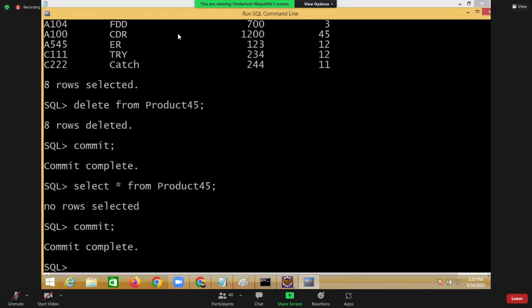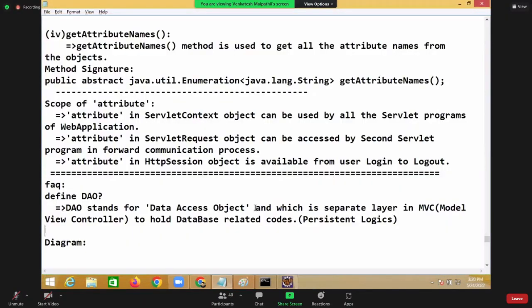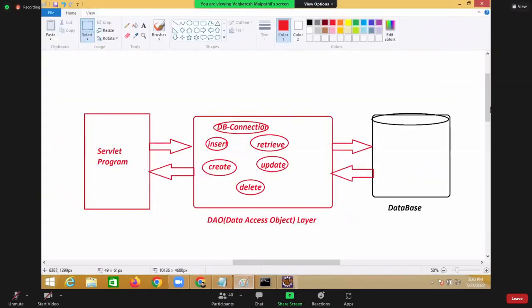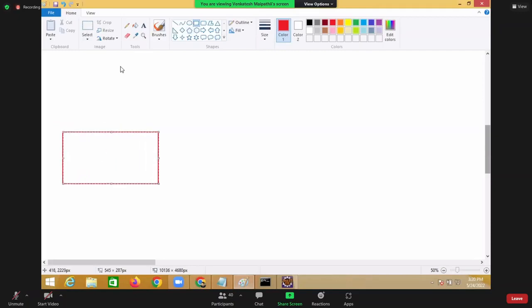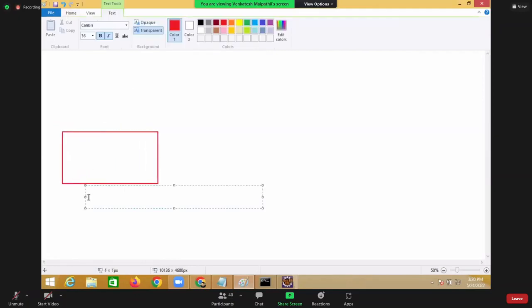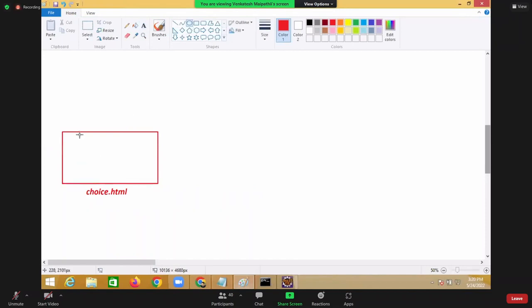So through the servlet program, I'm adding the product. I'm viewing the product. I'm going to add it, and I'm going to view it. In the analysis, our target is to show one option to the user. That's called choice.html. In this choice.html, I'm going to take anchor tags.